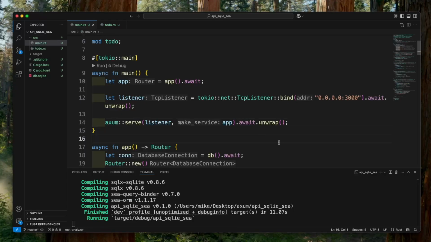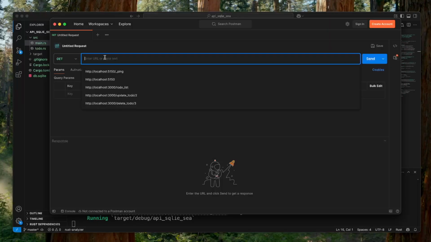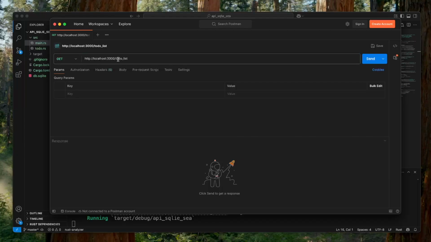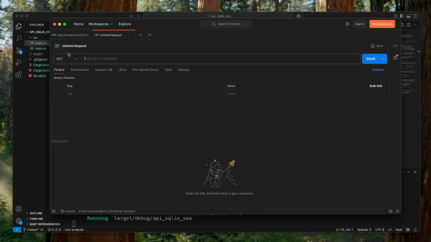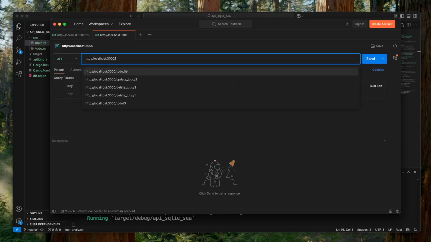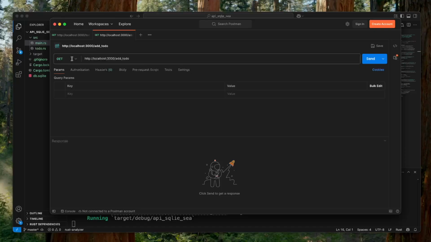Then let's use Postman to test our API. First, let's visit localhost:3000/to-do-list. The request method is get. Let's send this request. We'll get an empty vector because currently there are no to-do items in the database. Let's open a new tab. We'll visit localhost:3000/add-to-do to add a to-do item to the database.